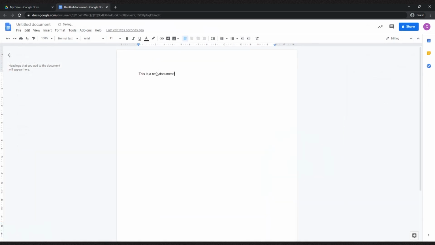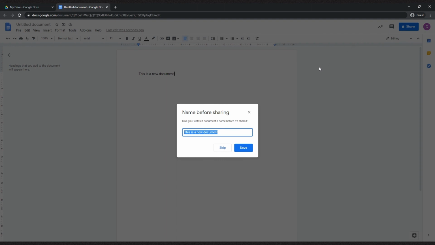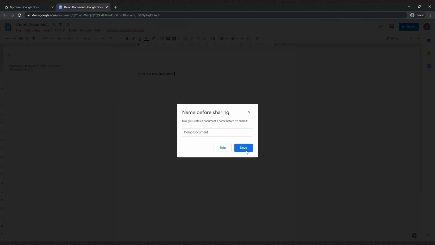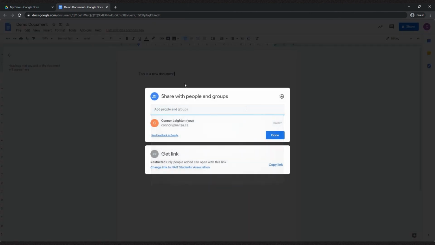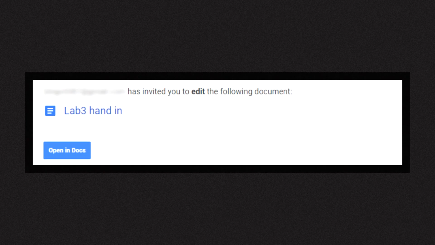You don't need to worry about saving. Google Drive saves in the background, so you'll never lose your progress if the document closes unexpectedly. If you'd like to invite others to work on the same document, you can click on the Share button in the top right. If you haven't named the document, you'll need to do so now. You can either add people by entering their email addresses, or generate a link to send to collaborators via your preferred method. Those invited by email will receive a message with a link that allows them to edit the document.